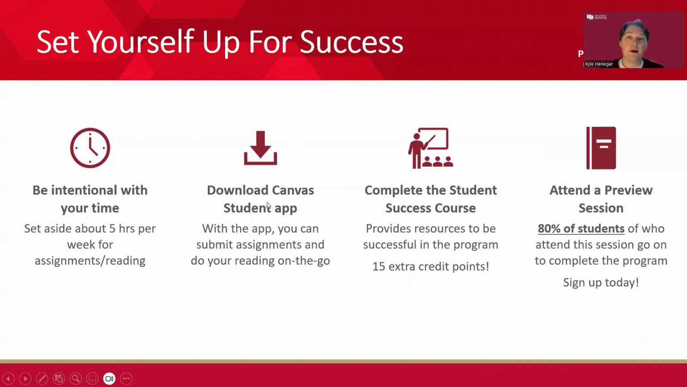Downloading the Canvas Student app, again, lets you take the entire course with you wherever you are, so I definitely encourage you to download that. Completing the Student Success course gives you some great tools and resources to help you be successful in the program. And you get 15 extra credit points for completing it as long as it's done by Monday, April 14th. And then attending a preview session.